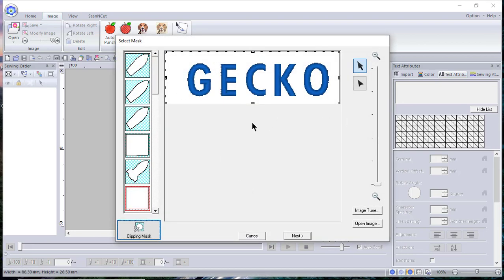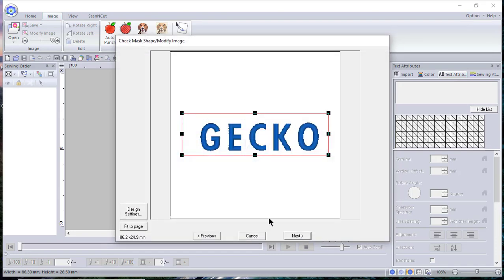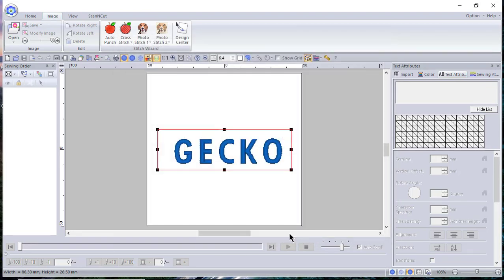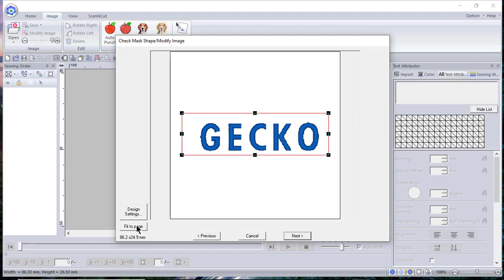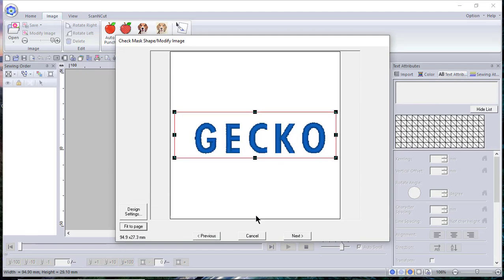So now here's my artwork. Now I want to create a clipping mask around this, and I'll just bring it underneath the letters. Let's choose next and let's see what we have. So right now, we want it to be more or less the size, so I'm not going to fit it to the page. I'll leave it as that size and I'll choose next. And you see that it has some problems, and so we may need to make some changes. So let's go back and let's tell it to fit to the page to make it larger.